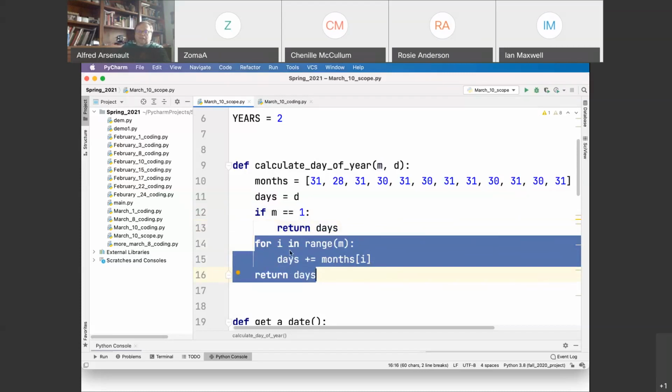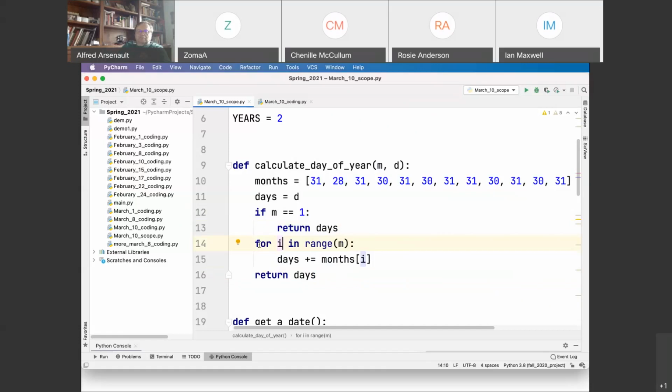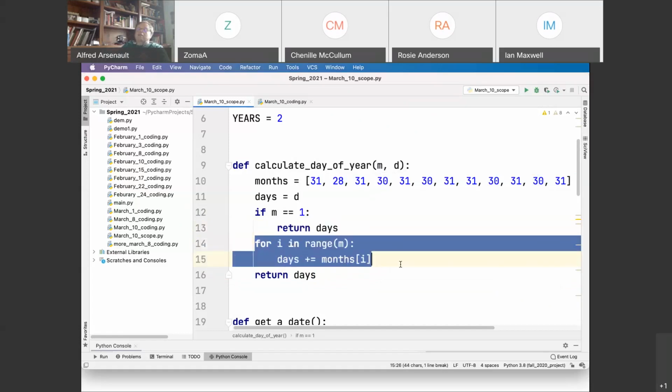If I ever get to this for statement, then I know for a fact that the month is beyond January. M is greater than 1 by definition, because if M was 1, if this was January, I executed this statement and I stopped and I never got here. So because I got here, I know that this must not be January.